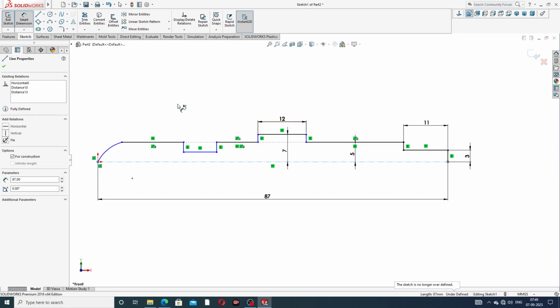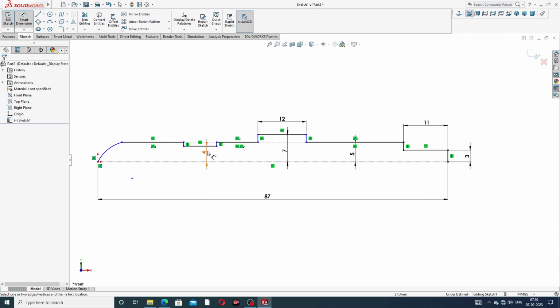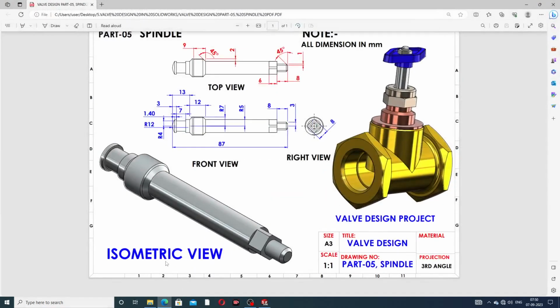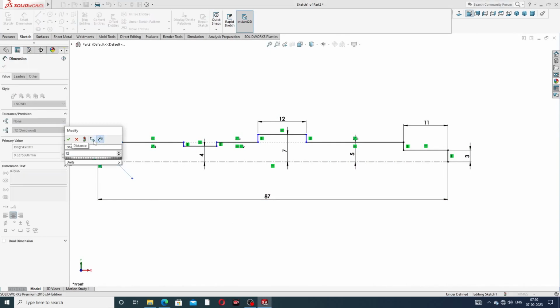Okay, this is 4 millimeter, and select this and go to this. Okay, this use 5 millimeter is this, 7 millimeter is this, and 4 millimeter is this. Okay, and this radius is 12 millimeter, and this radius is 12 millimeter.